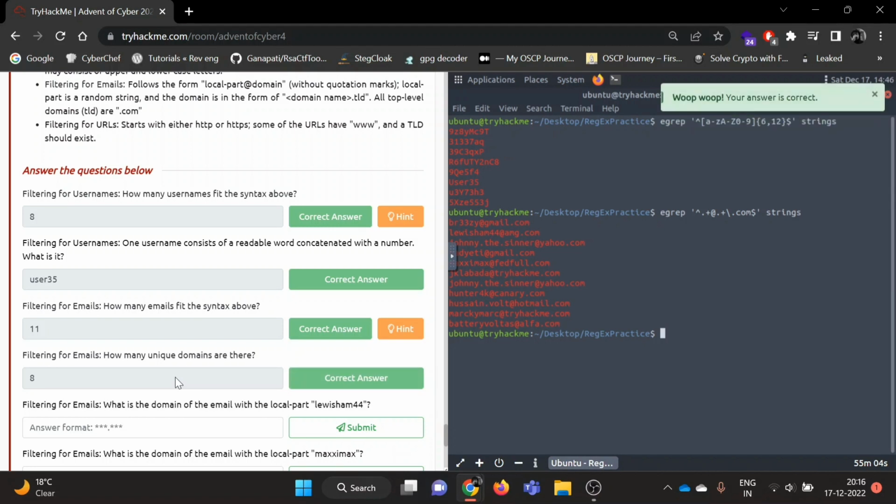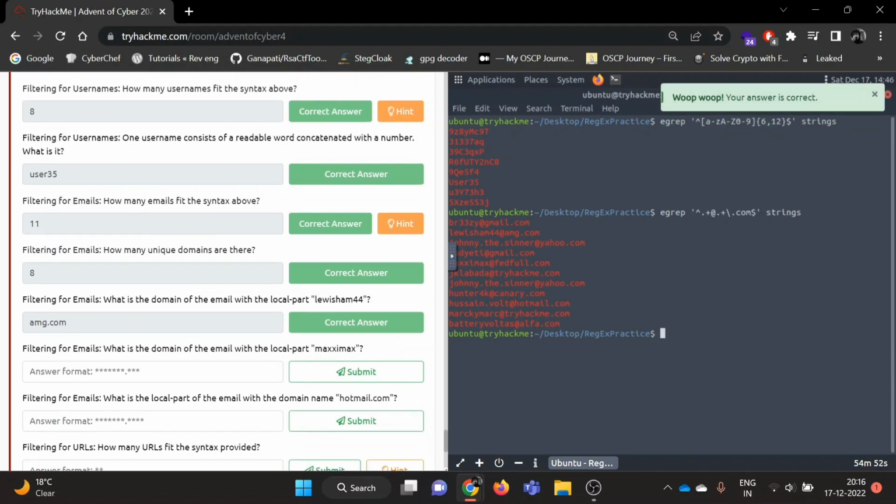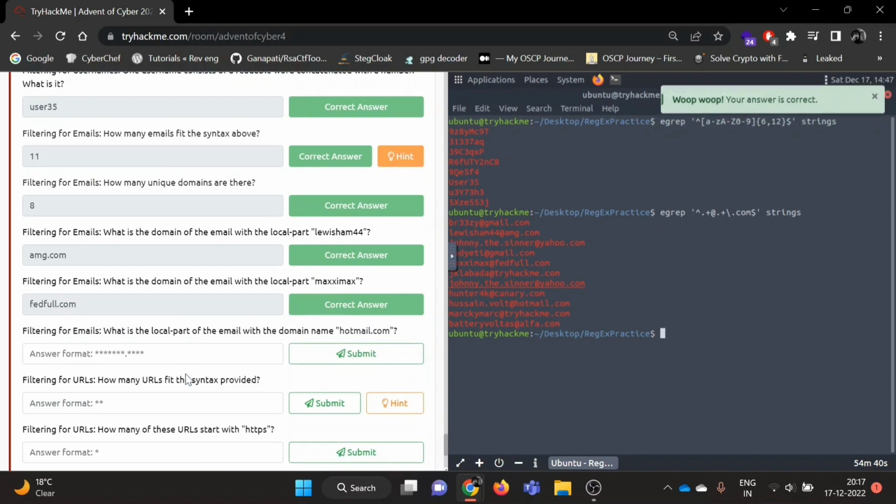What is the domain of the email with the local part Lewisham44? So it's amg.com. What is the domain name of the email with the local part Maximax? So Maximax, it is fedful.com. What is the local part of the email with the domain name hotmail.com? Hotmail at san.volt.